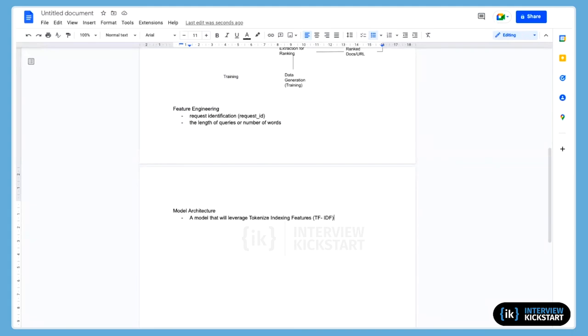So there are a few models that could be used for such a design. We could use BERT, and that's one of the most recent ones. Then we could also use an information retrieval system.